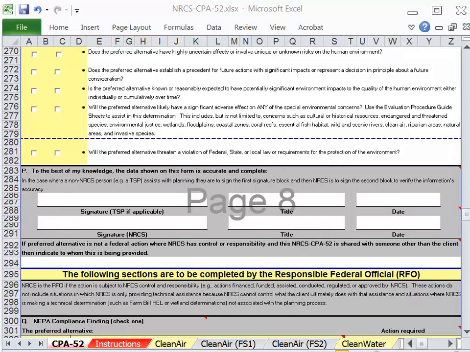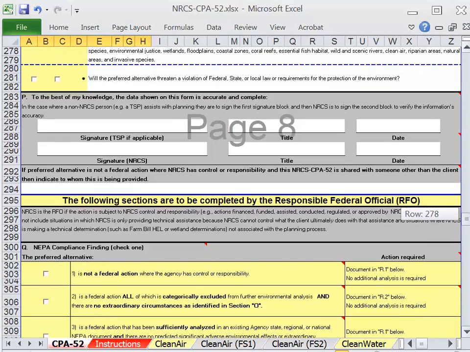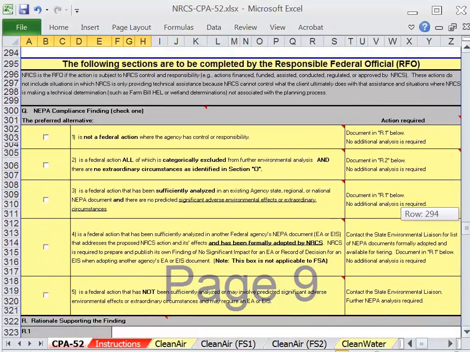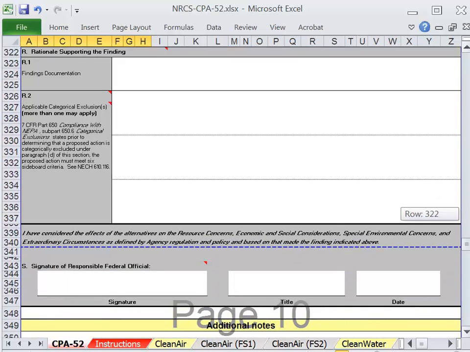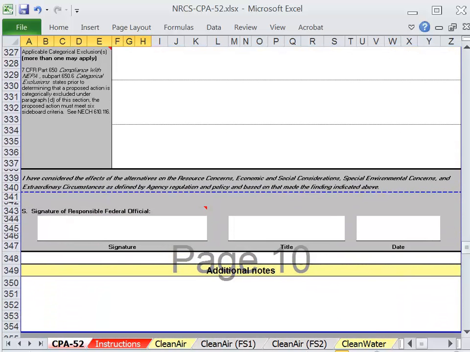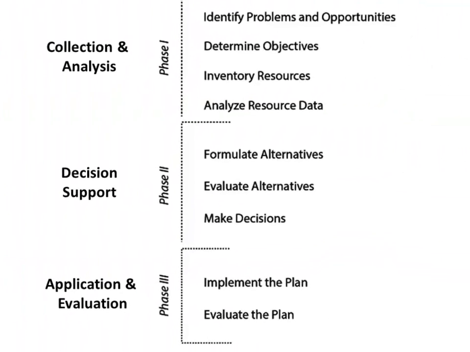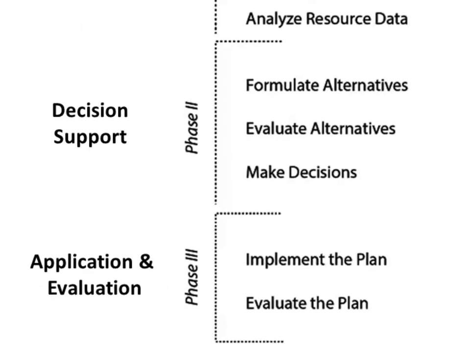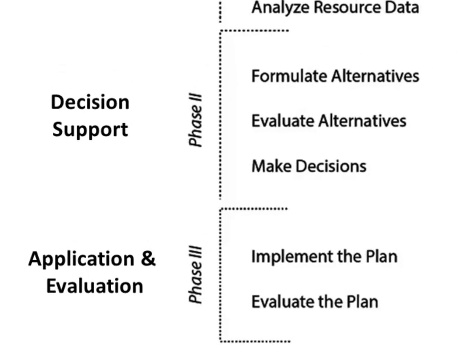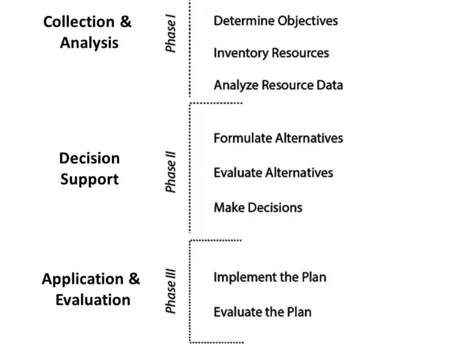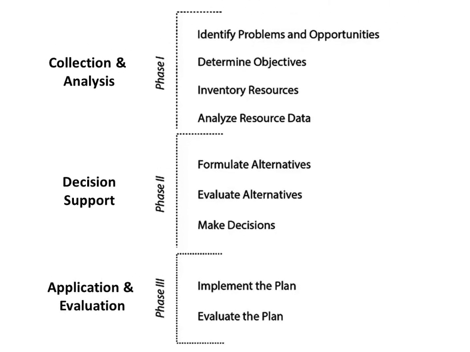The preferred alternative undergoes further evaluation by the responsible federal official, or RFO. The RFO documents Section Q for compliance with NEPA, and in Section R, the RFO documents the rationale supporting the finding. Finally, the RFO signs and dates the form. But where is Phase 3, Application and Evaluation? This phase and steps are not documented on the NRCS CPA 52, although Sections K and M may contain information regarding how the Step 8 implementation is to occur.